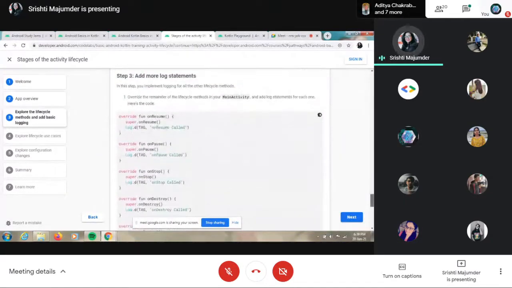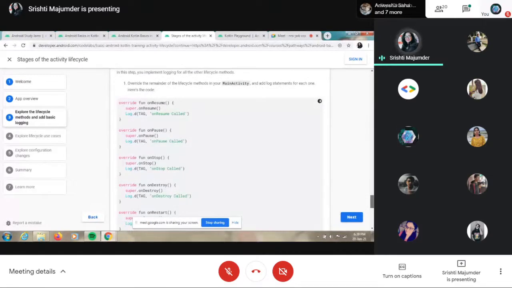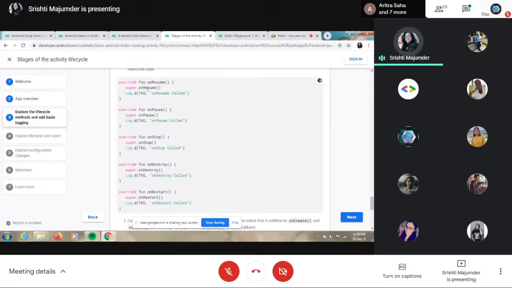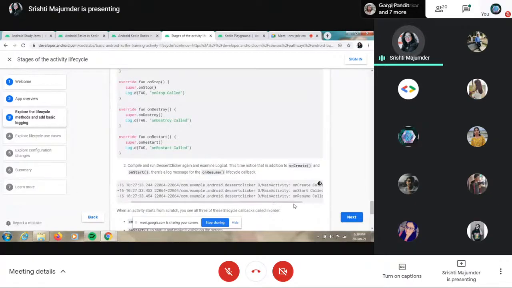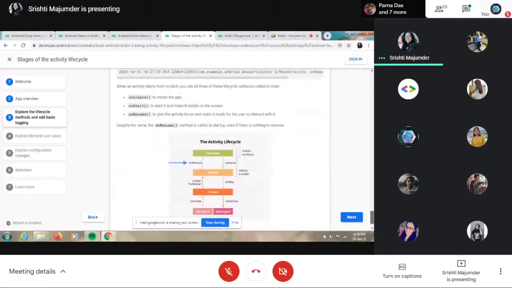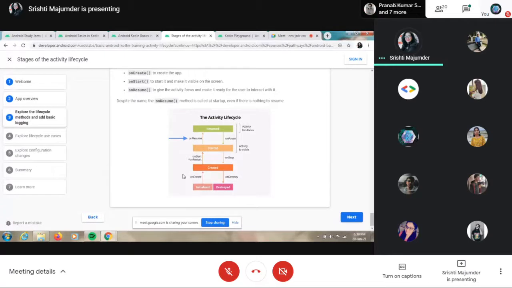Now we are going to add the log statements. This is the override reminder of the lifecycle methods, and this is the main part, like the functions onResume, onPause, onStop, onDestroy, or onRestart. And these are basically the messages that will be logged. And as you can see, it has already been logged in the output: when it was created, when it started, when it was destroyed, all that. Okay, now this is the onResume.